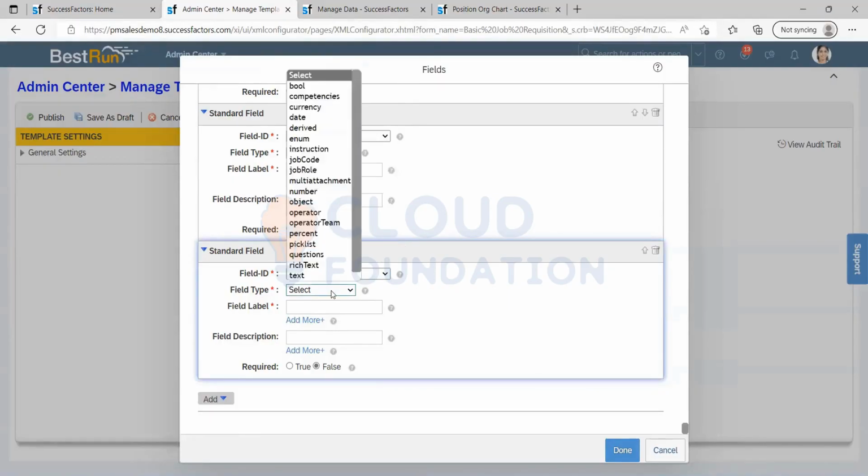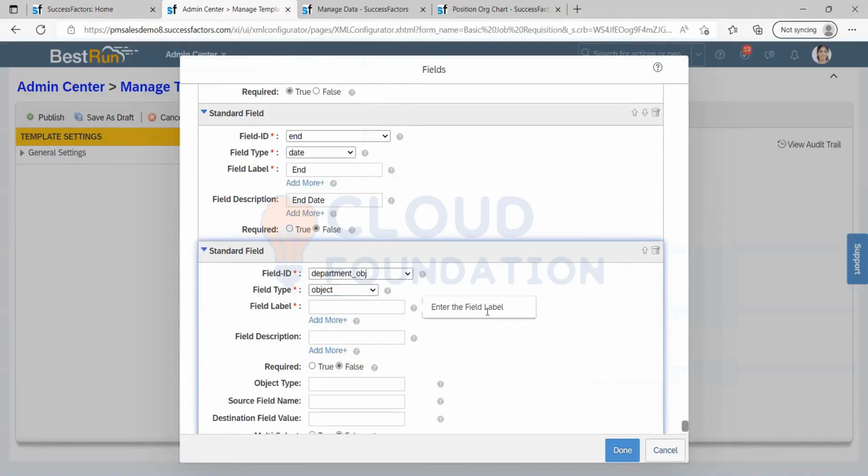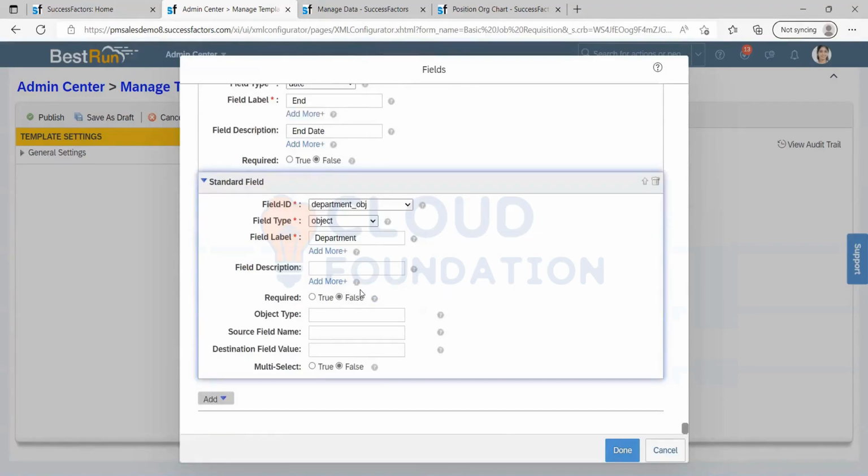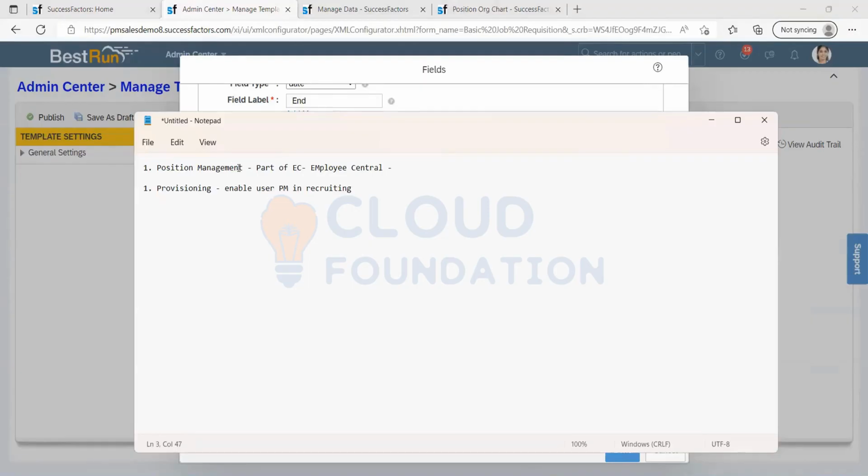I added this as an object. We need to select type as an object. Here we have object. I'm going to say department. The rest of the things remain the same. Only difference is we are selecting field as an object field. That's all. You're clear now. See, position management is part of EC. If you have EC, then only you can use it.